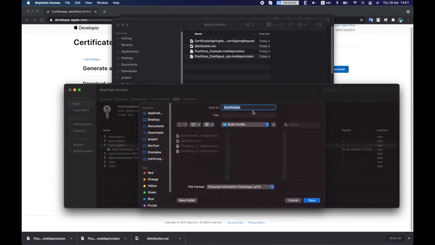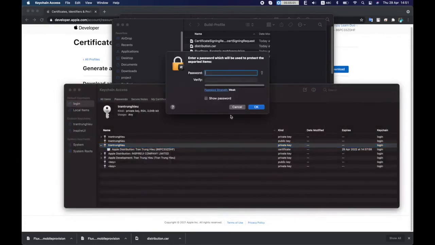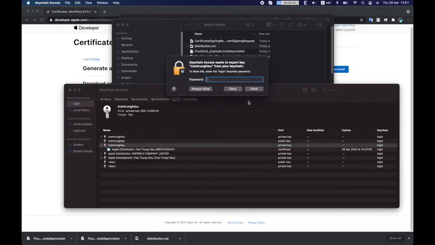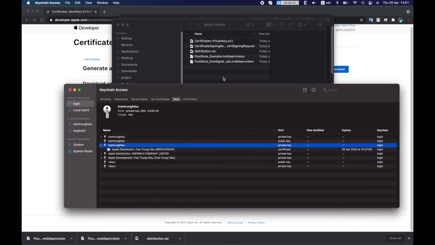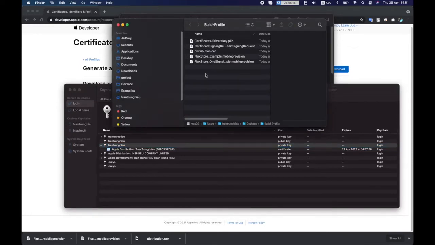Save the file in the folder we created in step 1. After that, enter the password for the file. Remember, you will need this password for later builds. Finally, enter your computer password as Keychain Access requires. When you complete this step, we will have a private key and the distribution certificate.